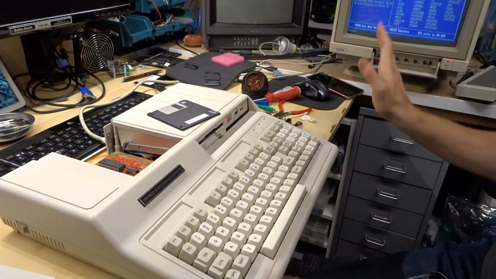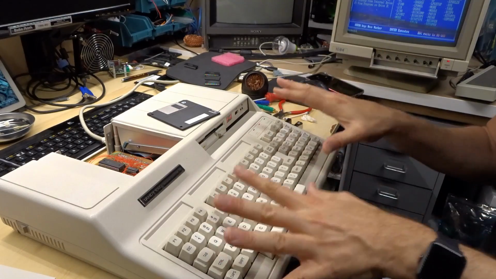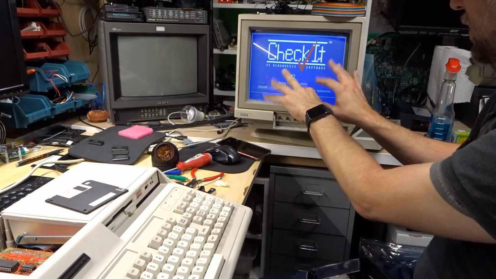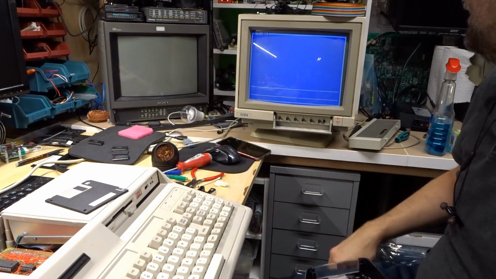I can't even believe this. My mind is still reeling from the fact I spent so many hours troubleshooting, and it's working. Okay, here's the CheckIt floppy. We run CheckIt. Hit enter. And unlike the PCjr, CheckIt does work properly on the Tandy series.